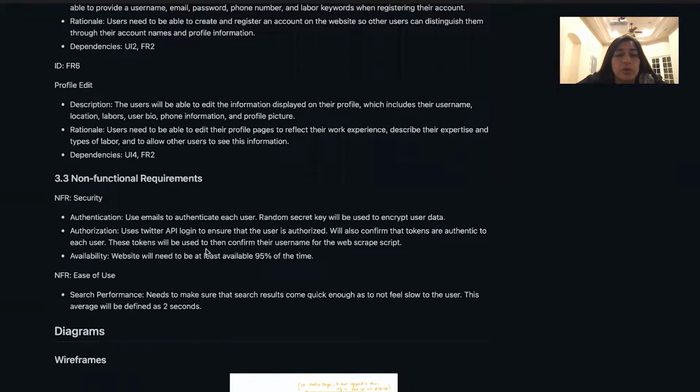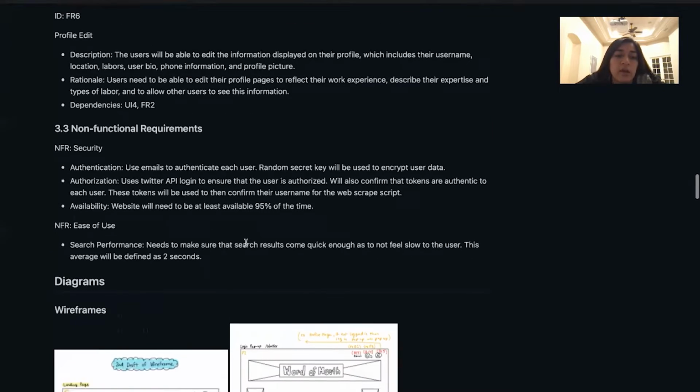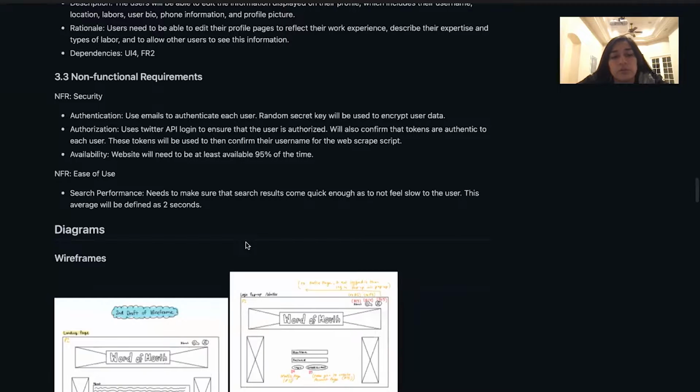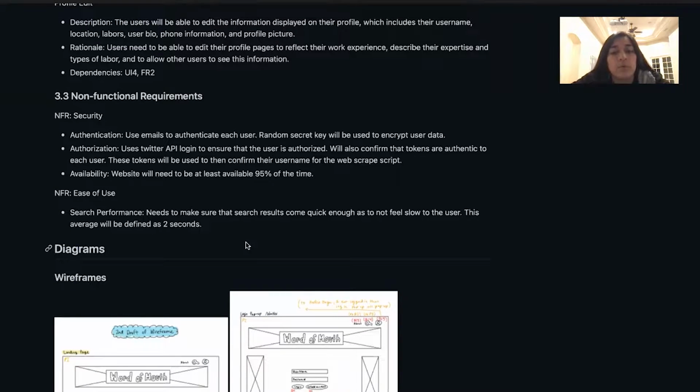Some non-functional requirements is security. So we'll just use the emails to authenticate each user. And the next one is just ease of use. So it just needs to make sure that the search results come quick enough for the users.